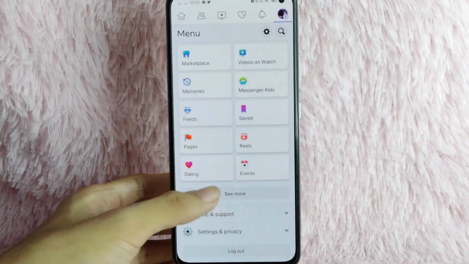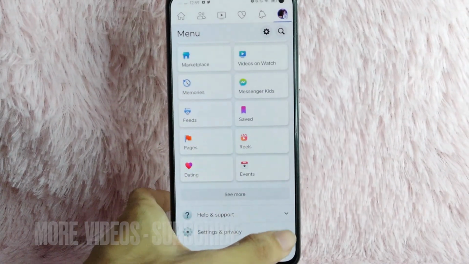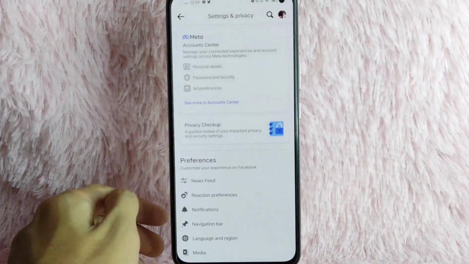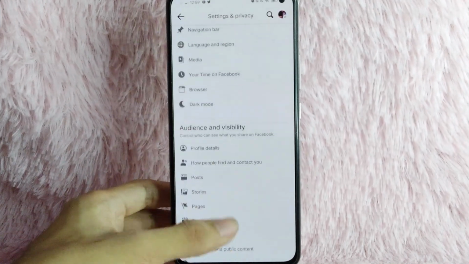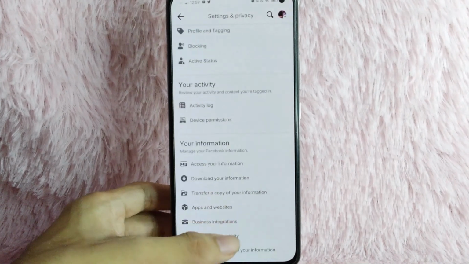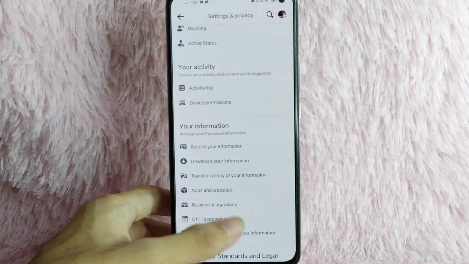You need to scroll down and look for Settings and Privacy. After that, tap on this drop down button and select Settings. Under Settings and Privacy, you'll see here Preferences, Audience and Visibility, Your Activity, and also Your Information. Under Your Information, you will see here Apps and Websites. Simply tap on it.